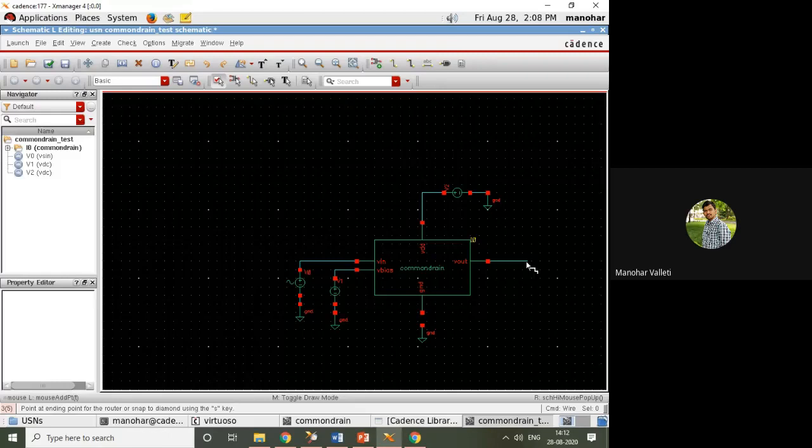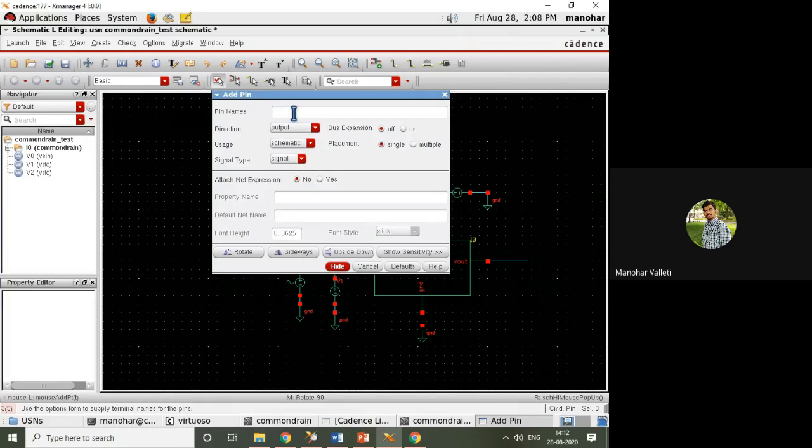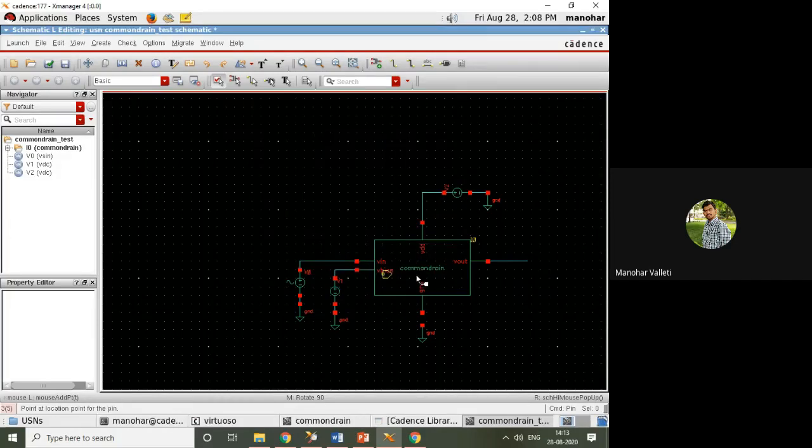Please note, in Cadence, any output can be taken from the wires only, so this wire cannot be left hanging. So I need to connect a pin here. As it is an output, don't change the names. I'll take one more output pin. I'll connect the output here. So here the connection is complete.